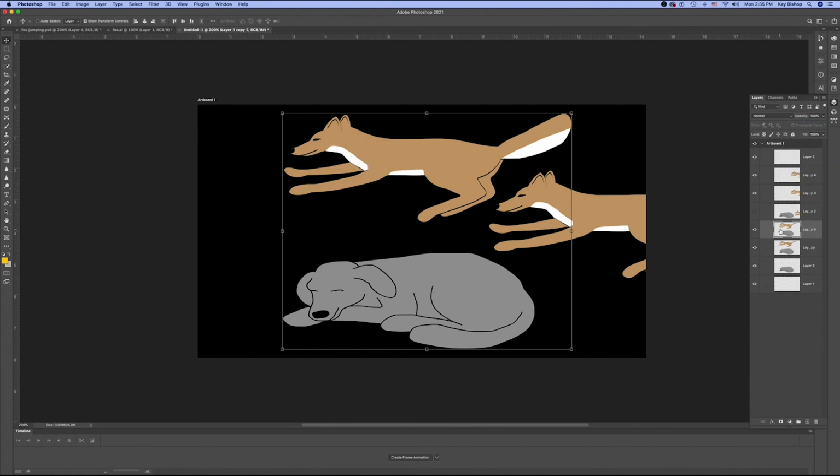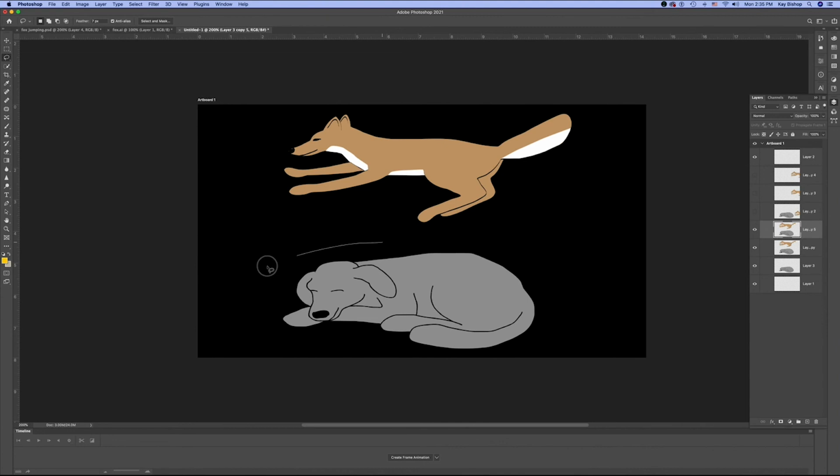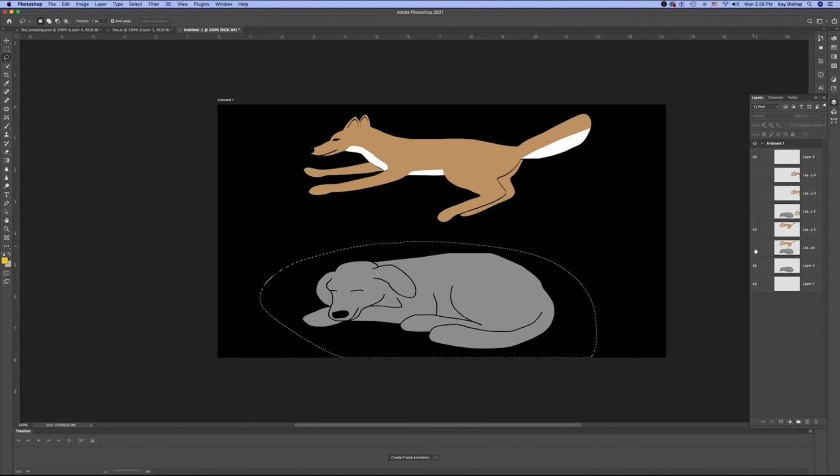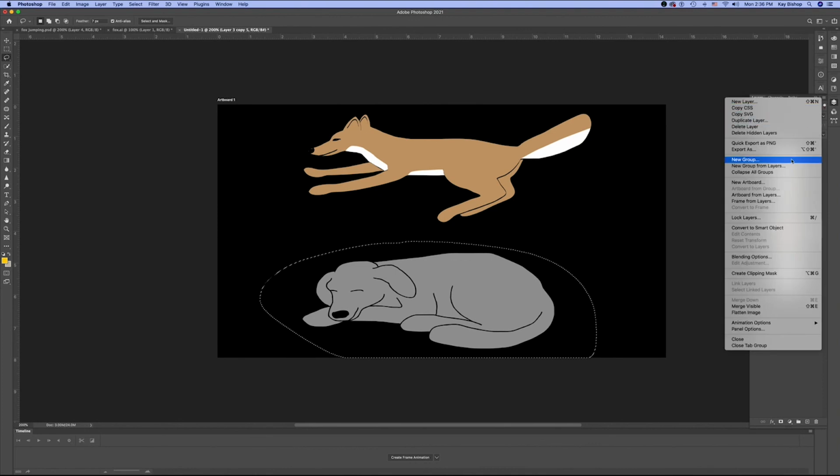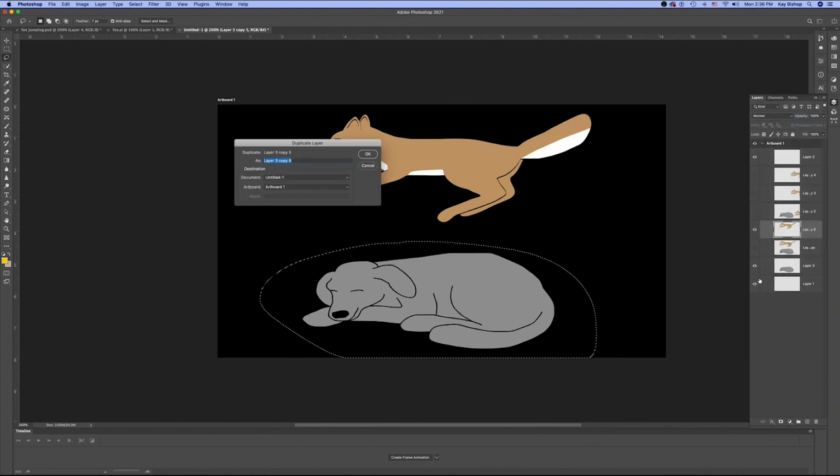And this time I want to create a layer. I'm going to hide these other ones with just the entire fox. So I'm going to delete the dog. And that way I can isolate the fox on one layer. Then I can duplicate that layer. So I'm going to duplicate the layer with just the fox on it.